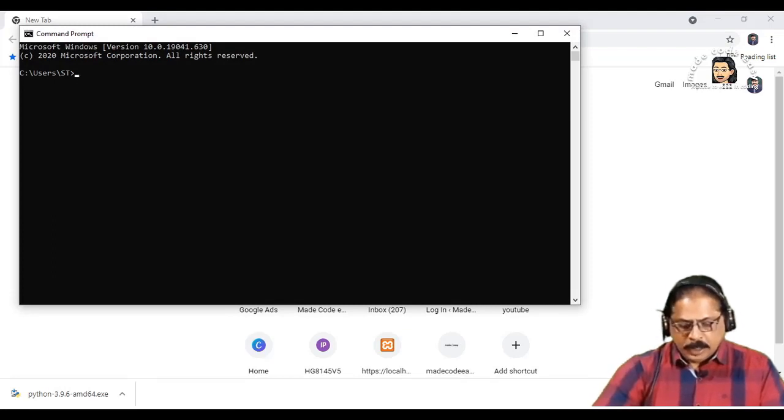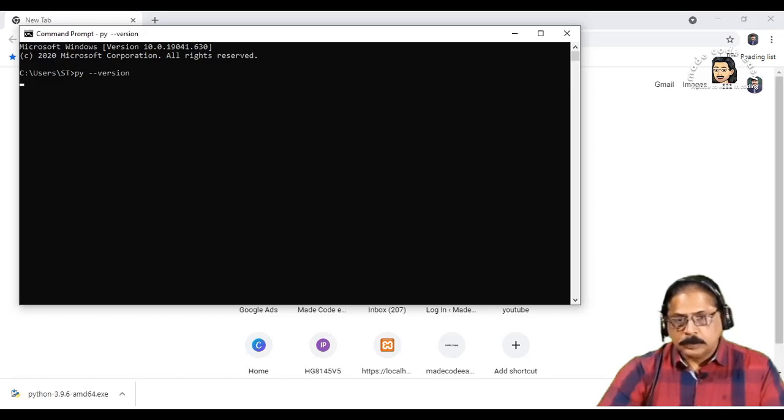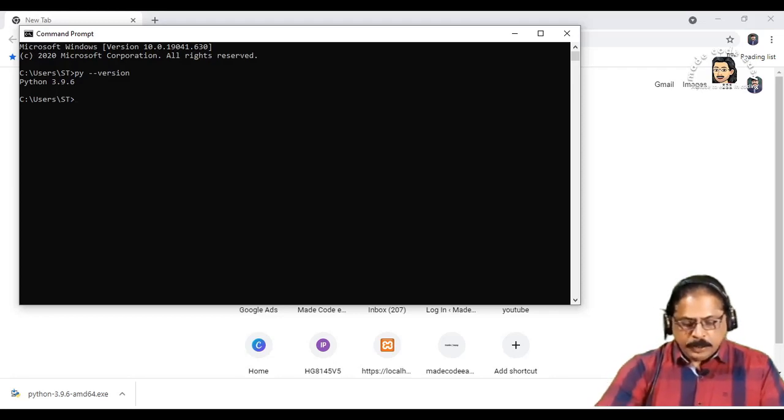I write CMD and I write down py space minus version. So you see, it's installed, the version is shown. I can also write python minus version.